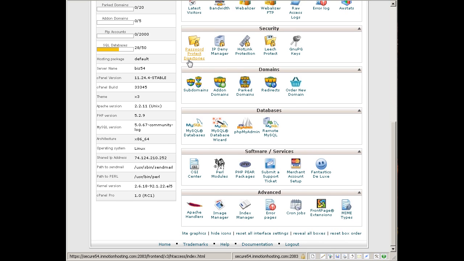Okay, security, you can password protect directories. So if you have your own domain.com/members and people have to provide their own login and password to access that restricted content, maybe they have to pay for it to gain access or something, you can set it up from here. IP deny manager, hotlink protection for you to prevent people from stealing your images or your videos or any of your files to be opened remotely from their own site. So if you want to prevent that, you use the hotlink protection. Leech protect, the same thing. And other stuff, GnuPG keys.